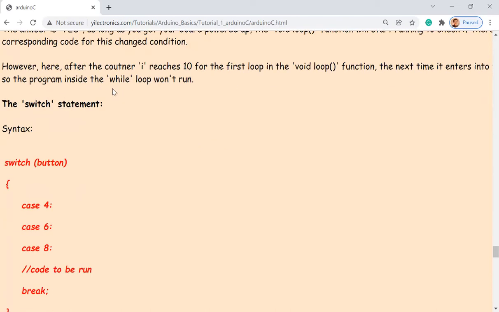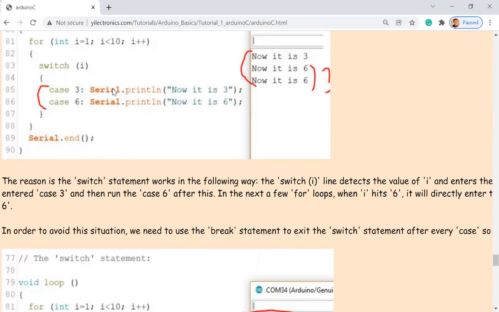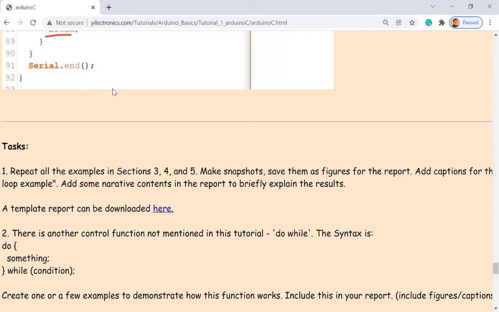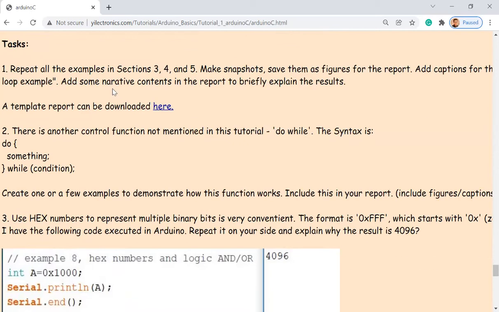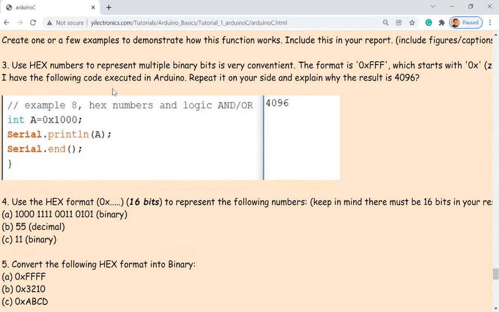These are trivial, I think. Okay. There are some tasks for you guys to work on.